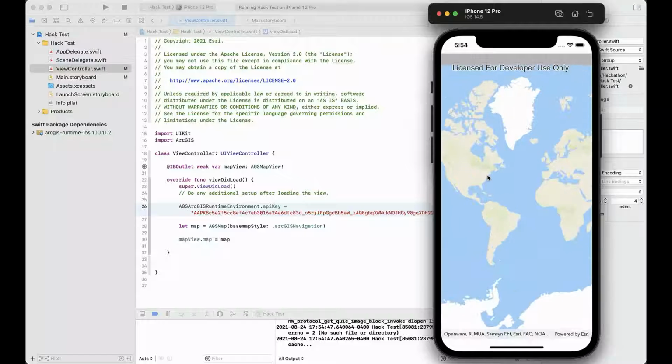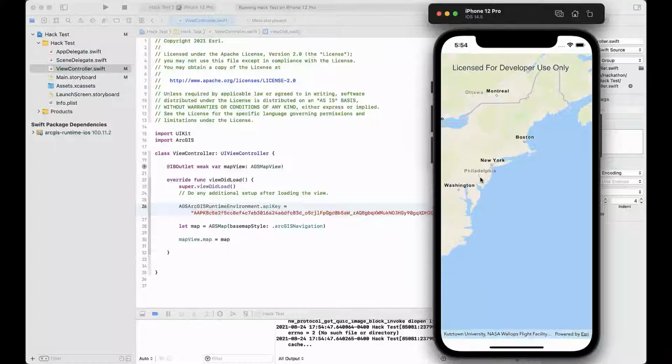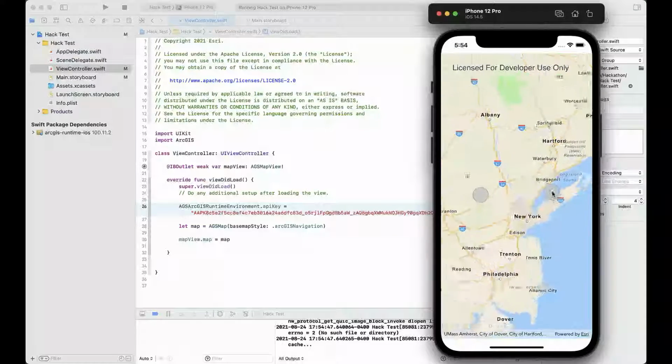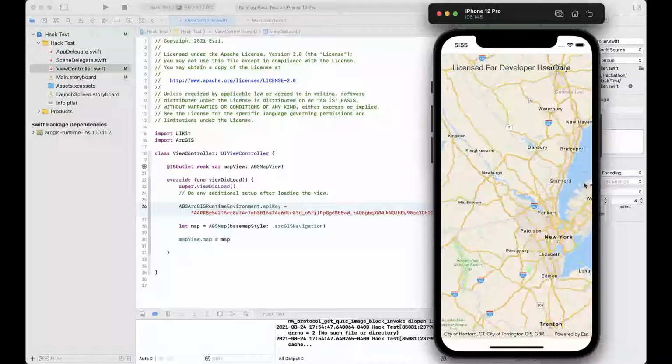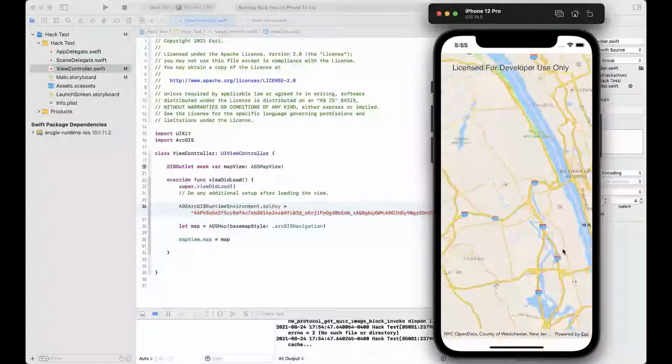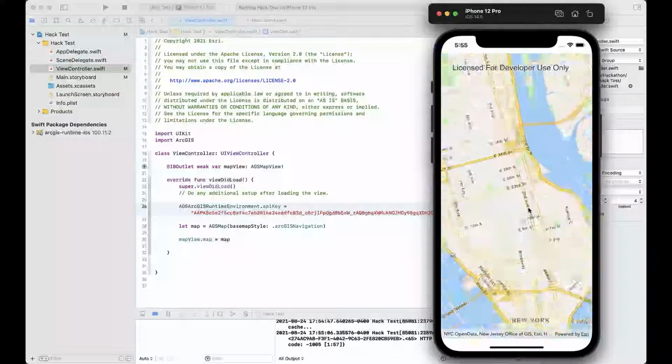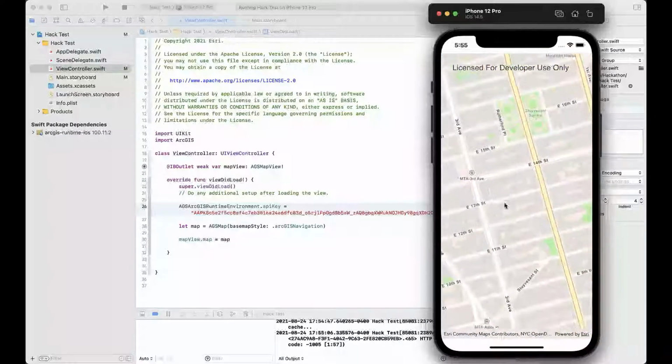And here we have a fully interactive map. We can double tap to zoom in. You can use two fingers to rotate it. And this is accessing our ArcGIS platform online base maps all the way down to building level. So with this, you've got your basis for any kind of mapping application you want to build.